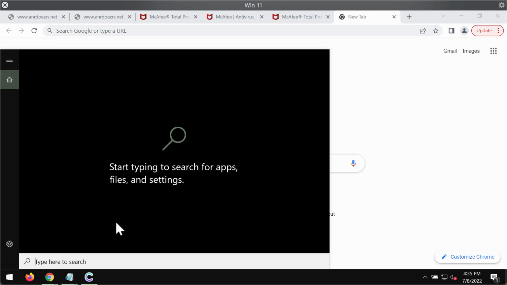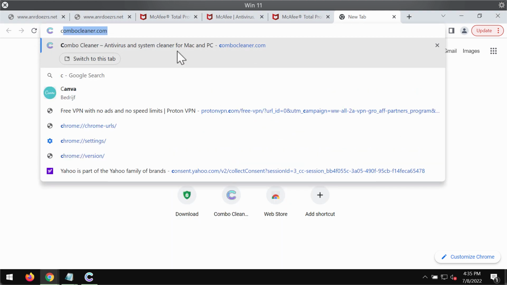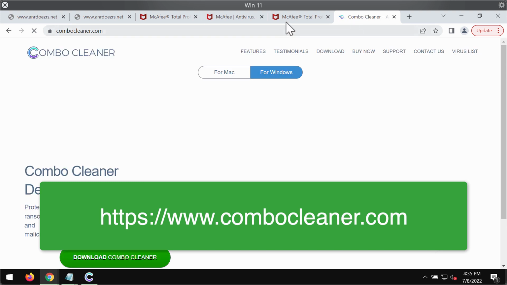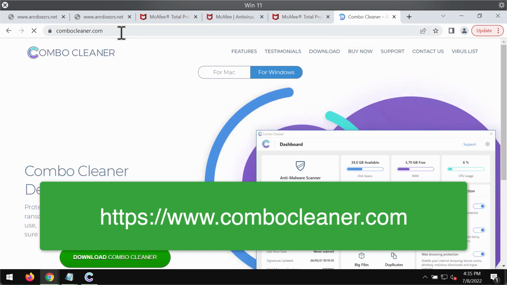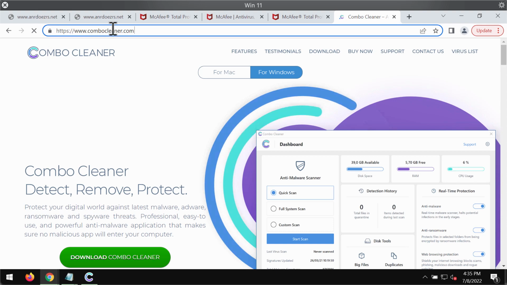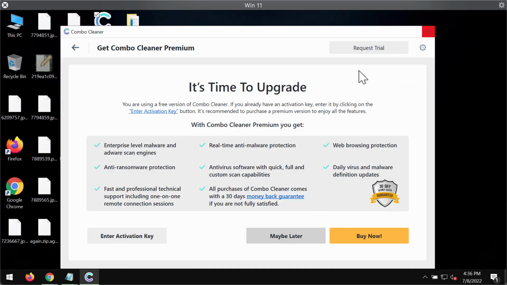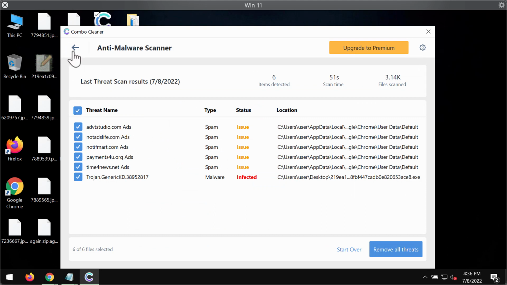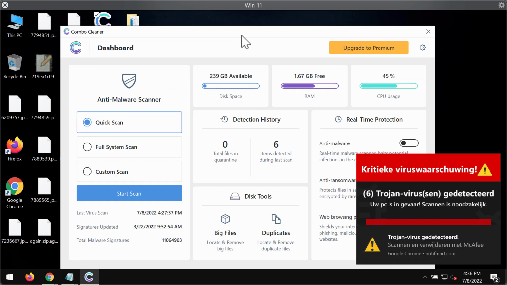get rid of them. Finally, we recommend you to research your system with Combo Cleaner Antivirus. The best solution to get it is on the official website combocleaner.com. Use this green download button, install the program, and begin researching your system with its help to detect and delete all other threats from your computer.